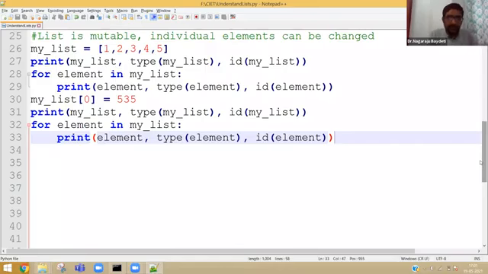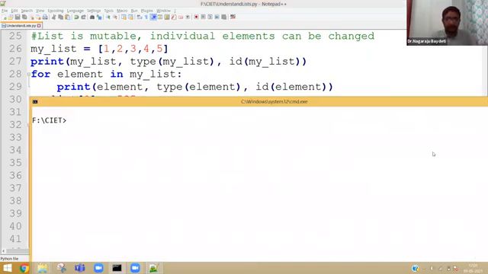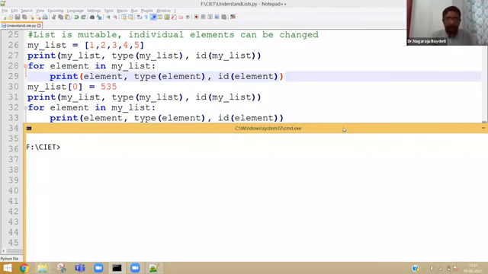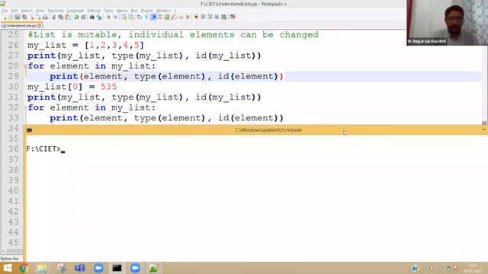List is mutable. That means individual items can be changed. When individual items can be changed, the entire list also can be changed, obviously. Okay. Now let us try to execute.